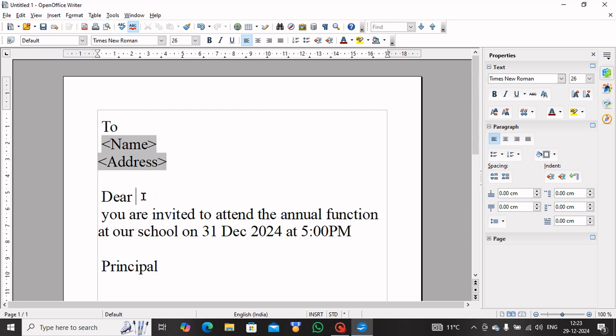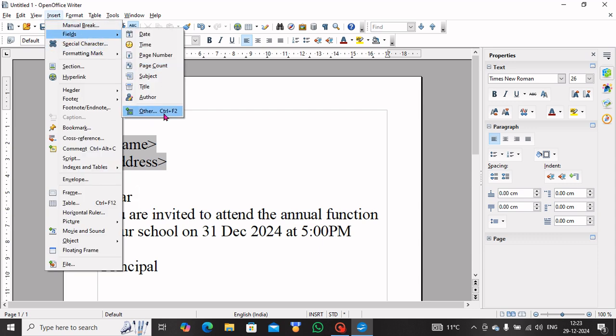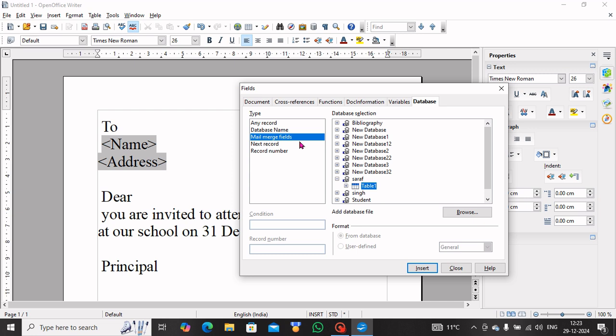Now your parent's name will come. Again go to insert, fields, other, then click on this under Sarraf table, click on name, then click on insert, then close it.